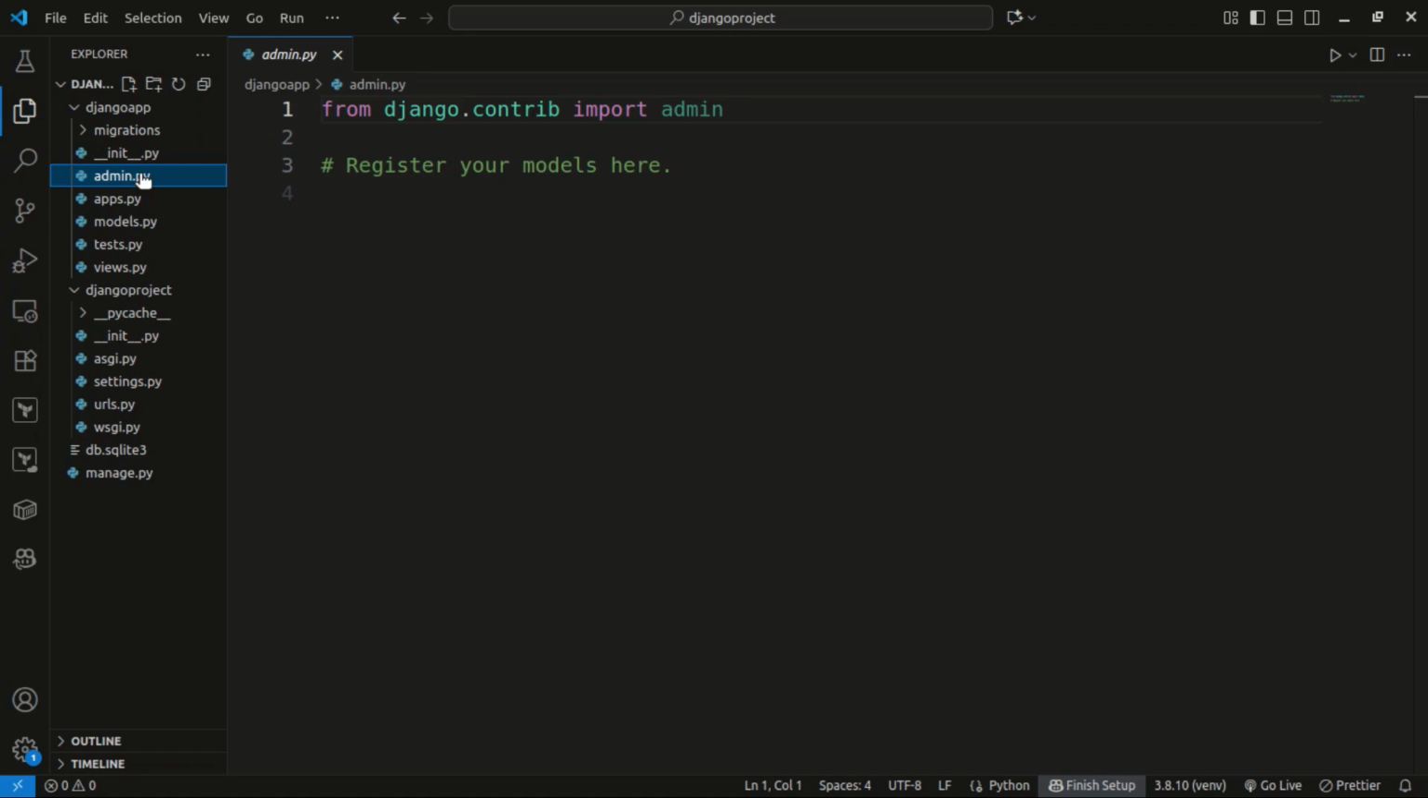Okay, so this file will handle some lines that will at least bring the admin interface to life and add more functionalities onto it. Okay, so we are going to see that.